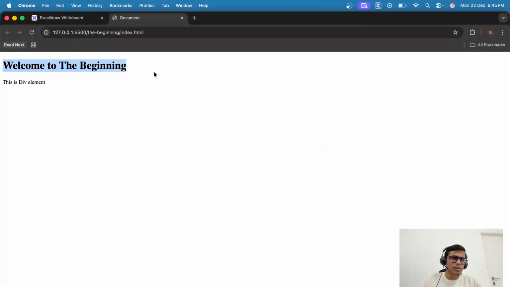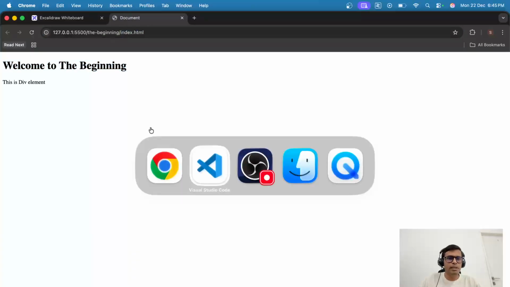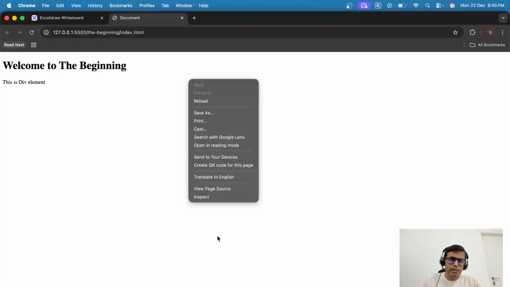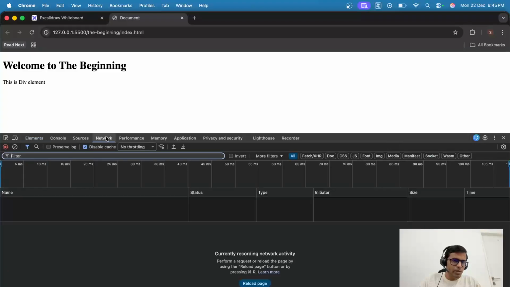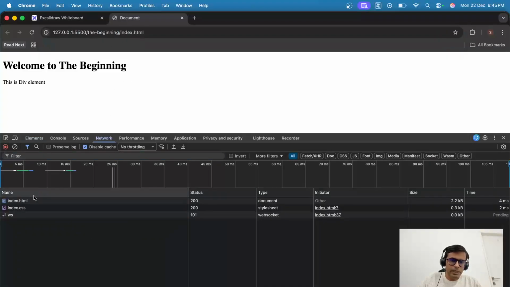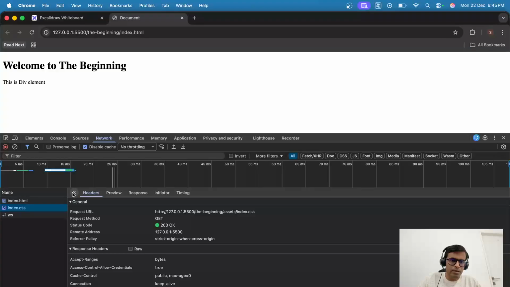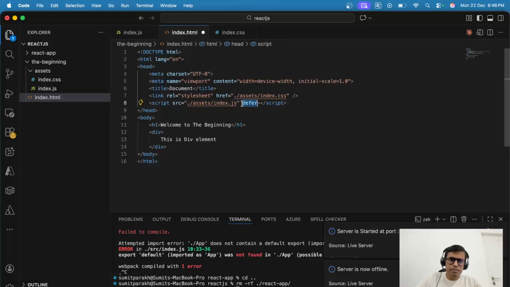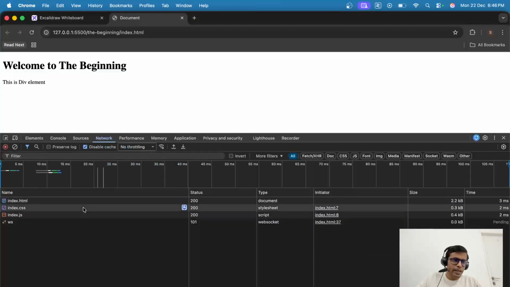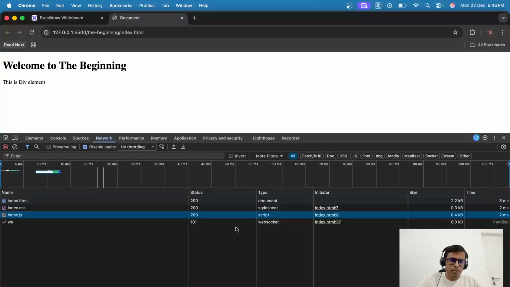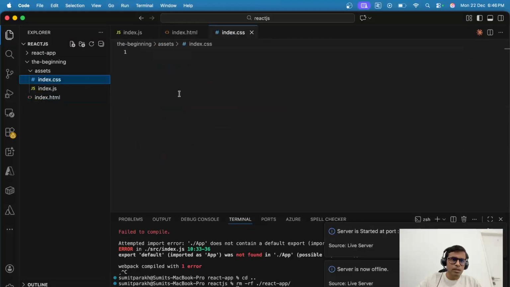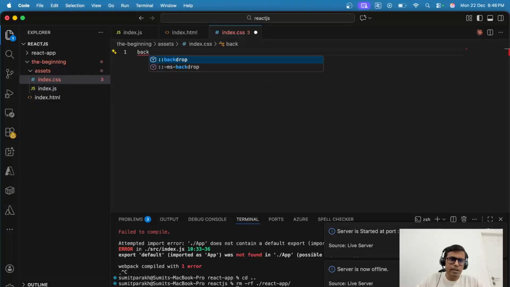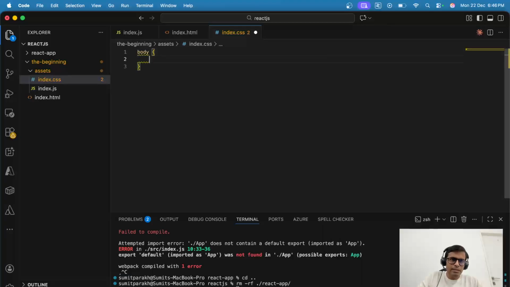So as you can see, this is just plain HTML file rendered in the browser, and if you look at the network request, you will see that it made request to index.css file here. All right, we could also load JavaScript like this, and you could see the JavaScript file is also loaded here like this. Now currently this CSS file is not making any impact here because this is just an empty file. Let me add a style here.